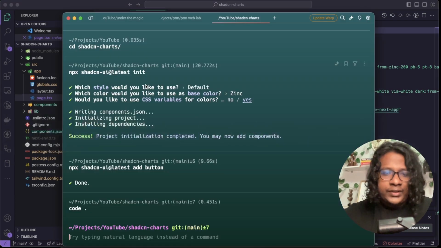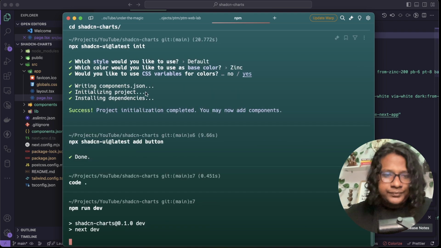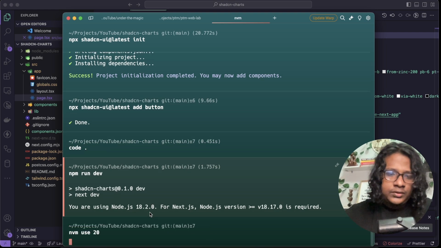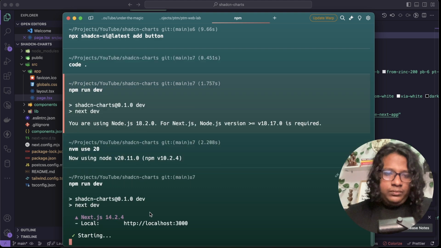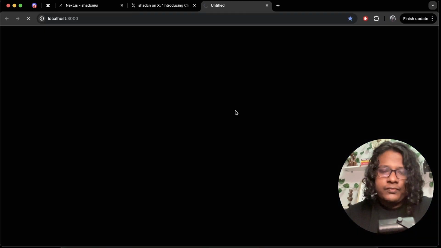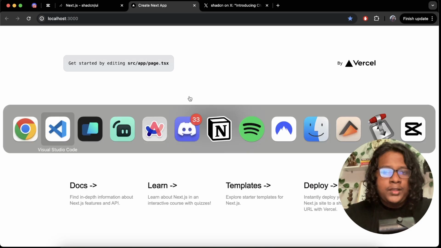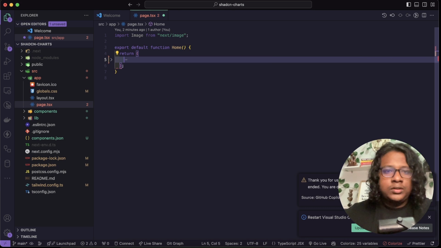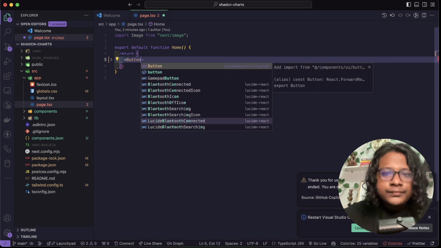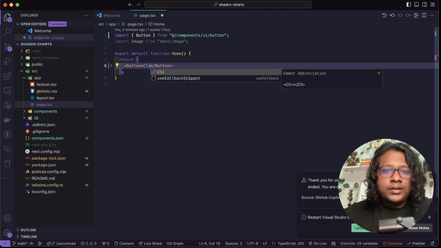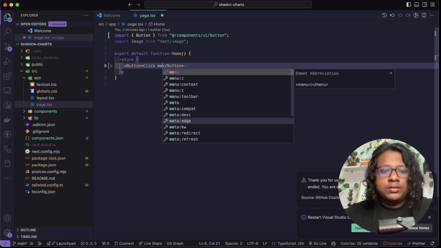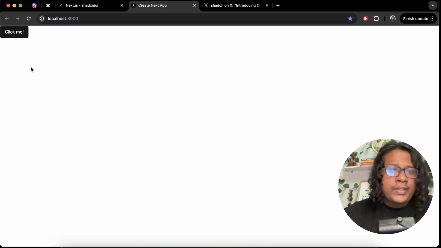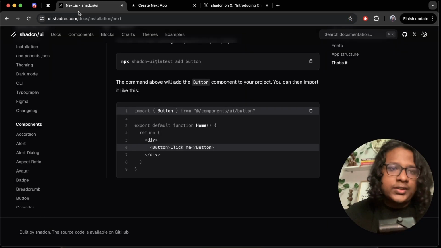Let's try to run it and see if everything is fine. npm run dev. Sorry, I have to use the 20 version. Alright, so it's working, but we don't need all this. So let's get rid of all of this and import the button. Click me. You can see the button is working. So now we can play around with the charts.